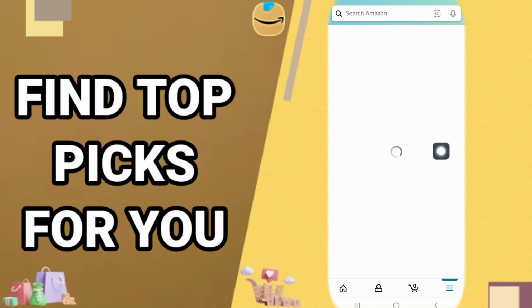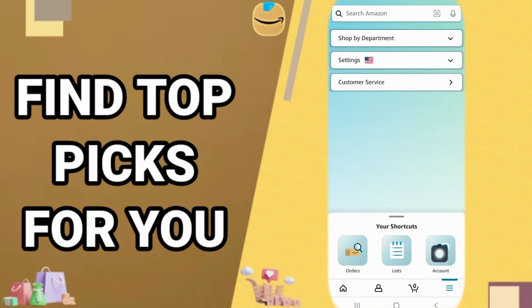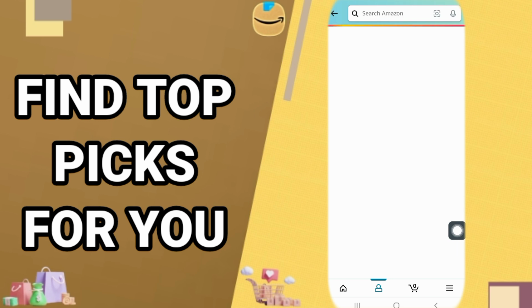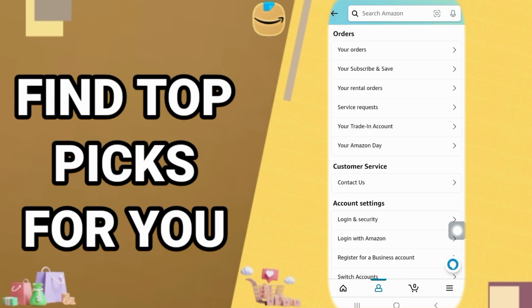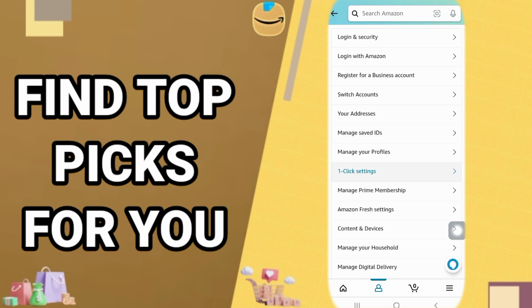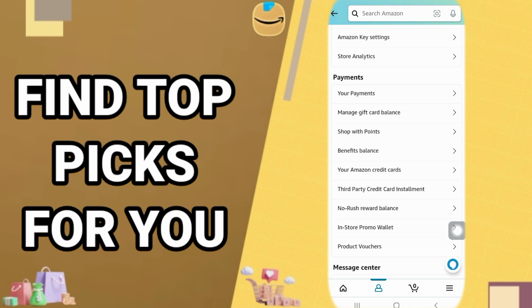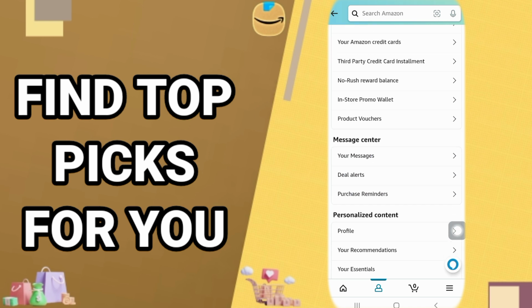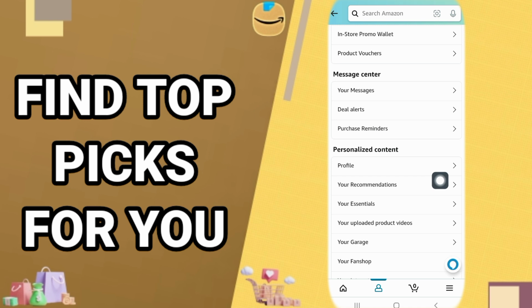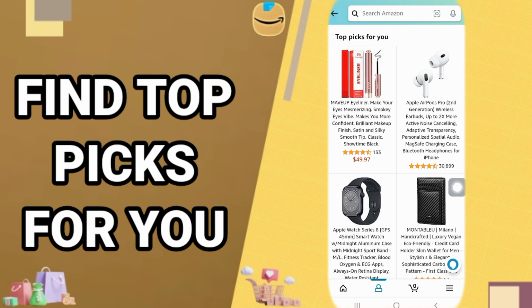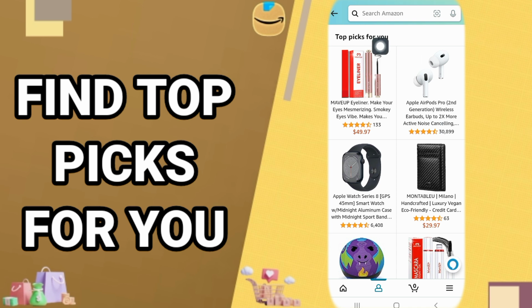So you just click here on account, and it's going to take you to the next window. You just keep going down here and you click here on recommendations, then it's going to take you to the next window, and here you will find top picks for you.